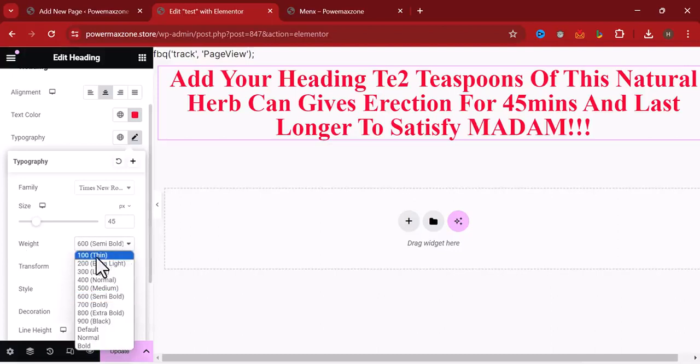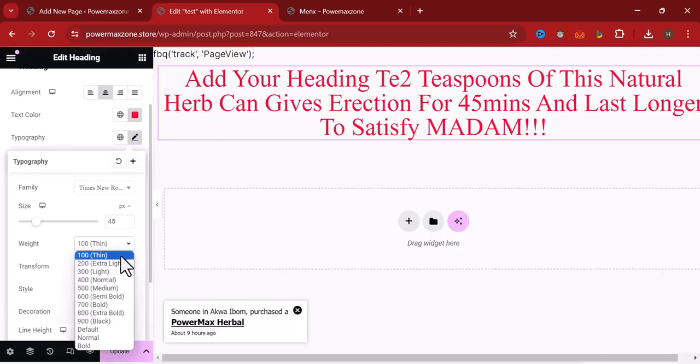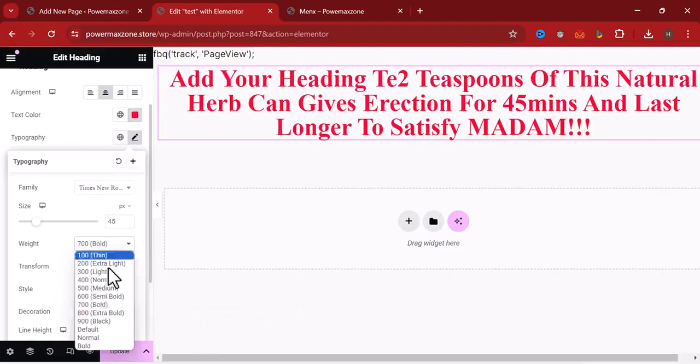If you want it to be thin, as you can see, when I change the weight to 100, the size of the headings changes. You can choose any weight here. If you want it to be bolder, you can choose this one. This is the highest weight, which is 900. That makes it bolder.